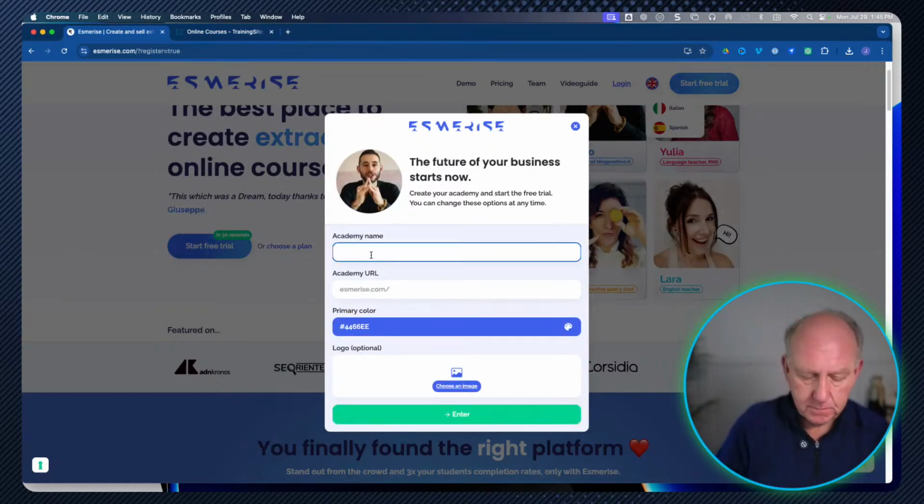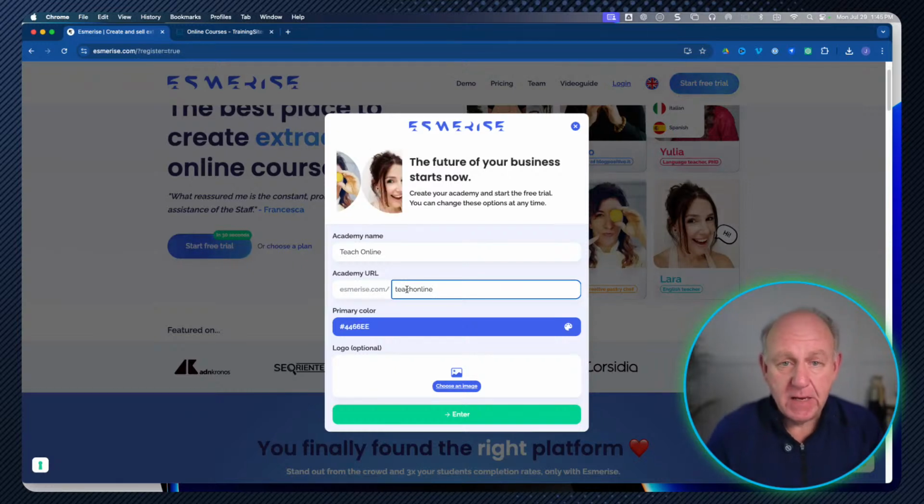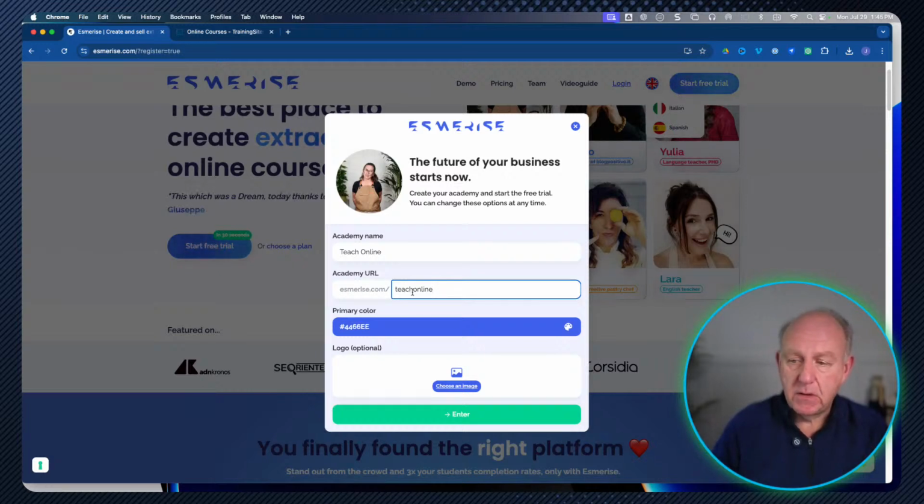Okay, Academy name. Call it Teach Online. And you can give it an Academy name, which is separate from the URL. By default, it uses their URL with your link. Again, I think they have a premium version that allows you to have it your own private domain, but we can put in our colors here.